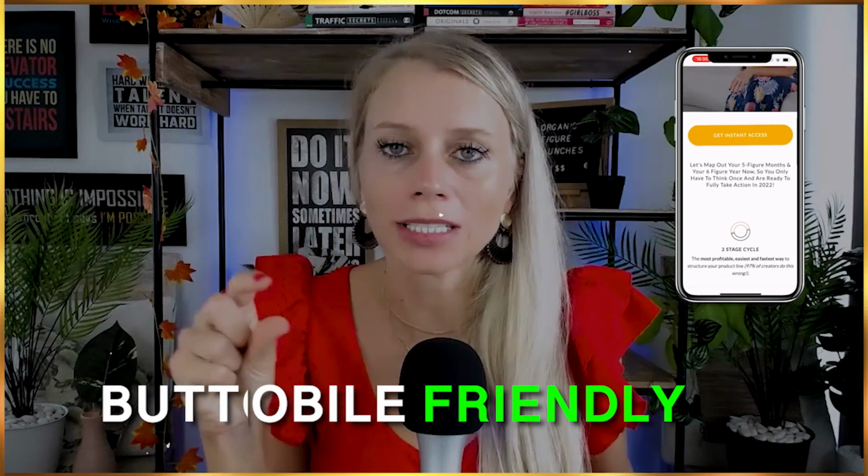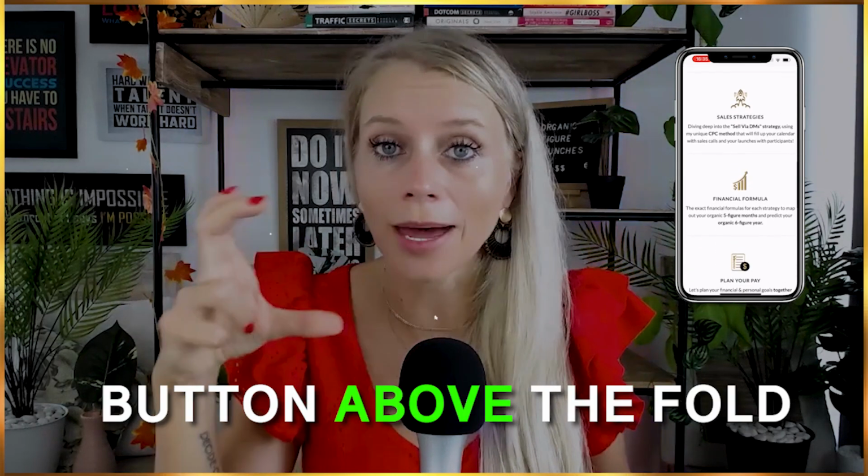Another thing I want to point out before we talk a little bit more about the copy, what you should put on the actual squeeze page is make sure the opt-in page is also mobile friendly and that the button is also above the fold within that mobile section.